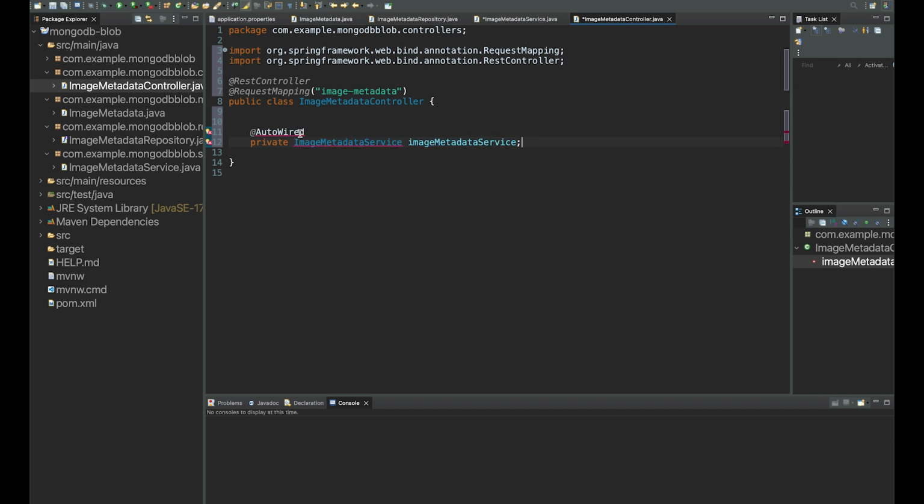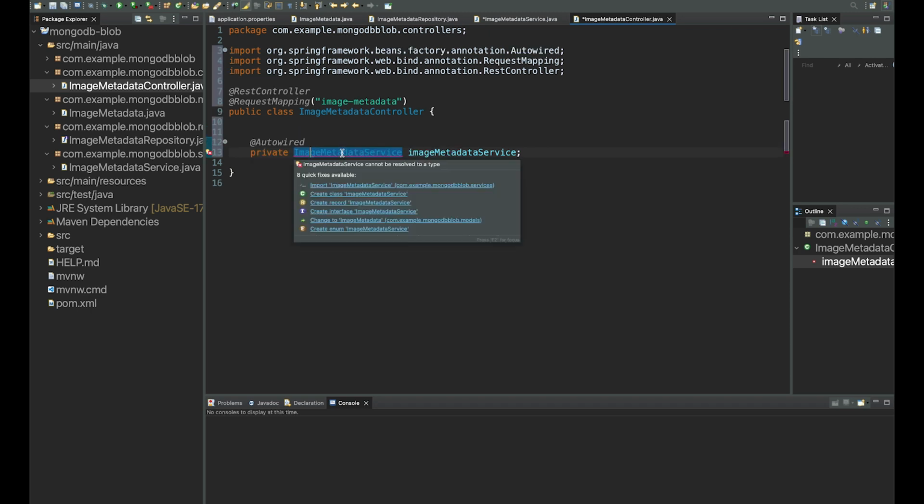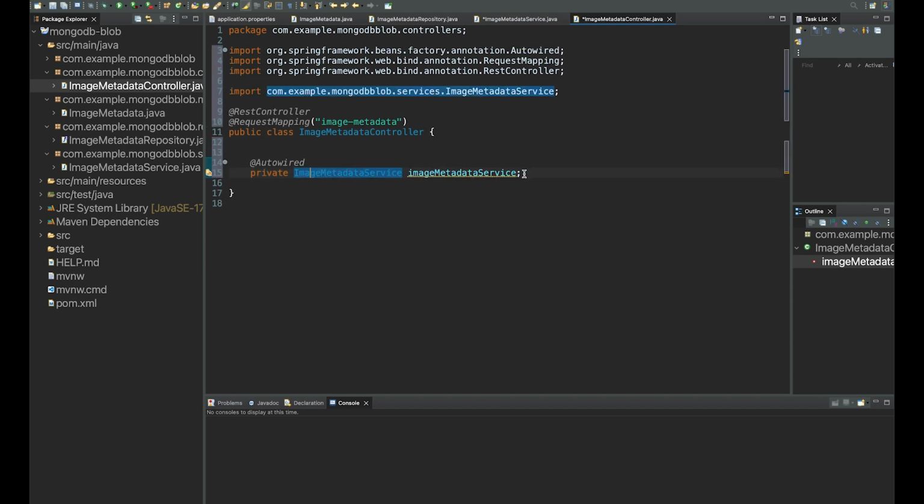Perfect. Now we need to make a couple imports. That should be a lowercase w. And then we need to bring in our metadata service. Perfect. Okay, after that, we'll create our mapping. So the first one will just be our find all. So we'll say @GetMapping. And we'll just have this being our default at the /. So in here, we'll say public and list. This will return our list of image metadata.